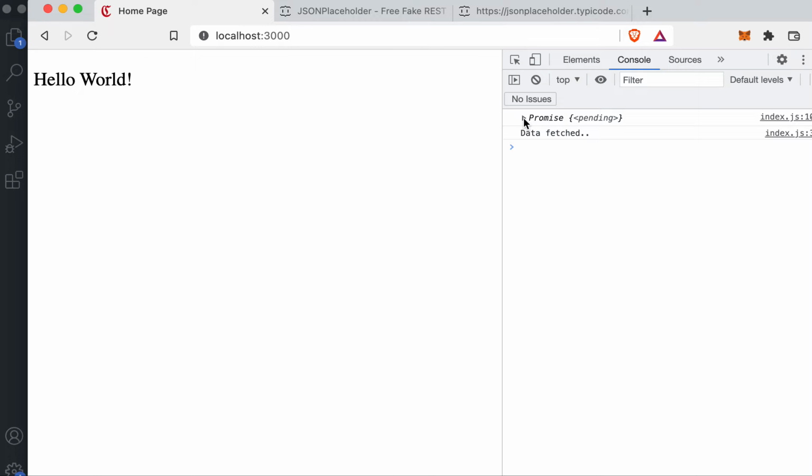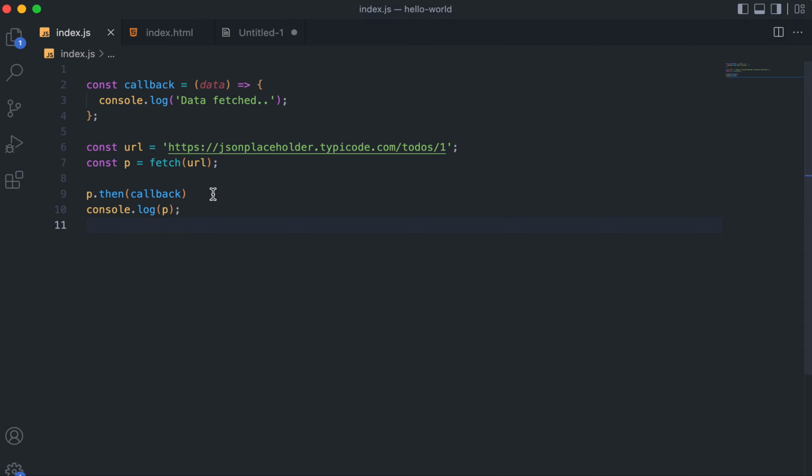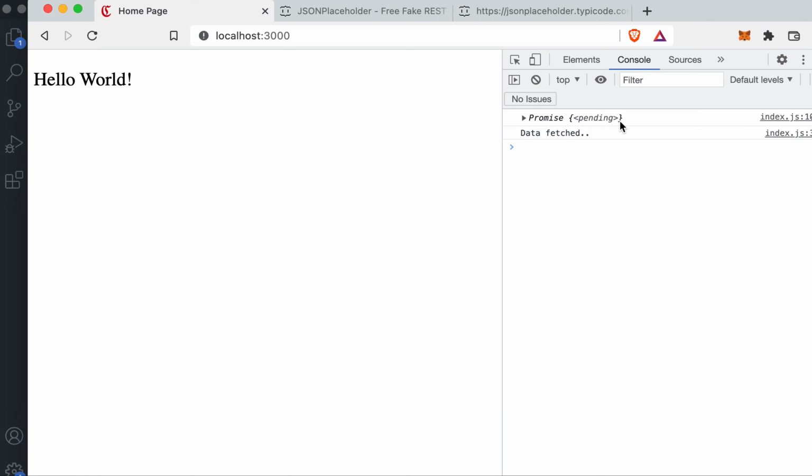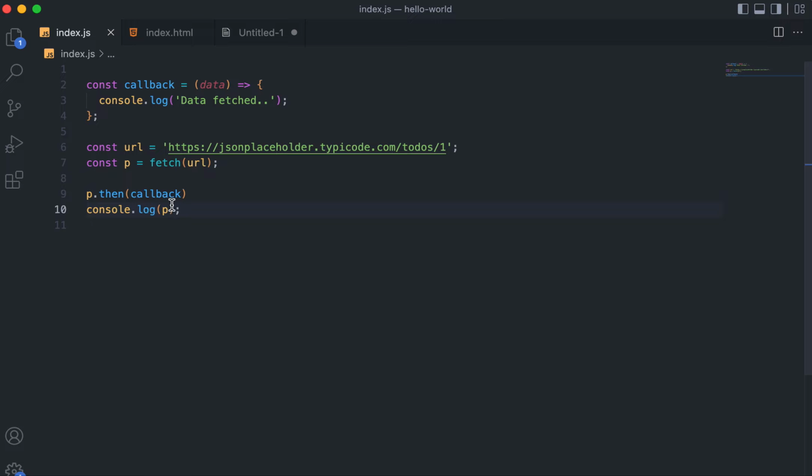So we know that this thing is pending right now, and within a second or something, I'm getting my data, right? What happens if I print this promise after I got the data? And how do I do that? I have to delay this. I have to print this after some time, right?